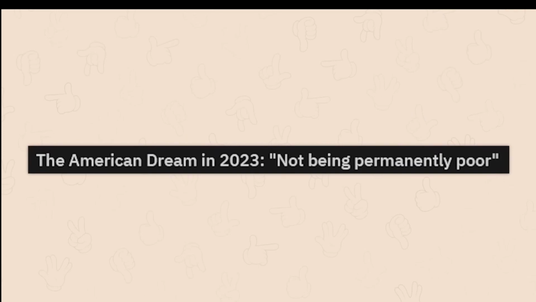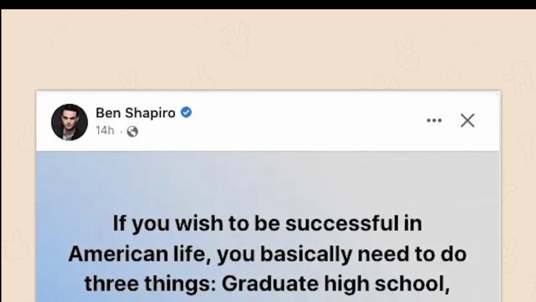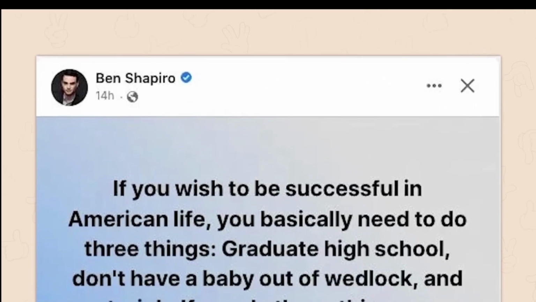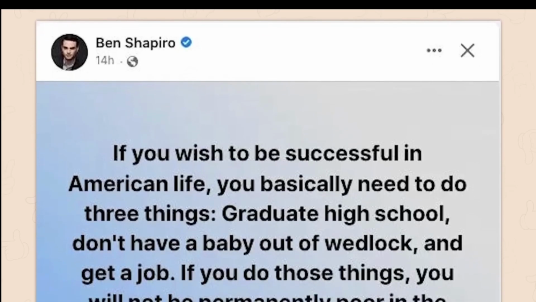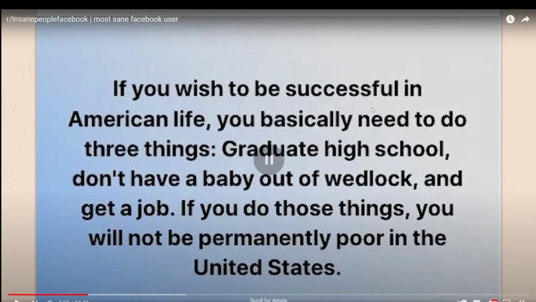The American dream in 2023. Not being permanently poor. If you wish to be successful in American life, you basically need to do three things, right? Graduate high school, okay? Have a baby out of wedlock and get a job. If you do those things, you will not be permanently poor.